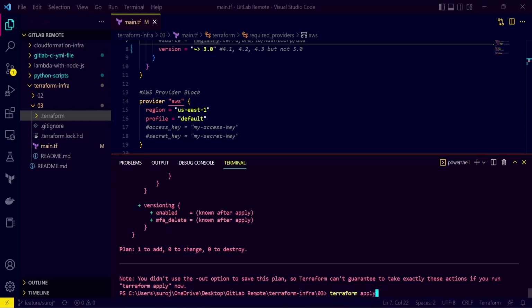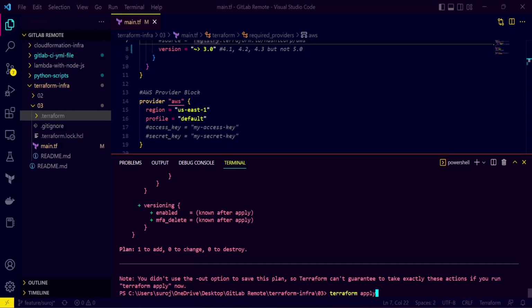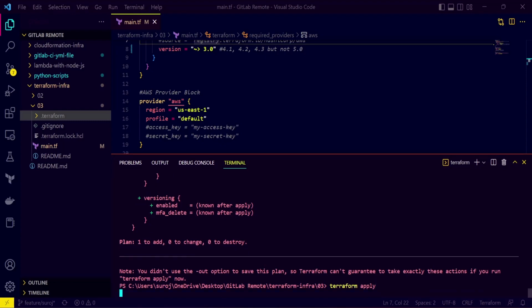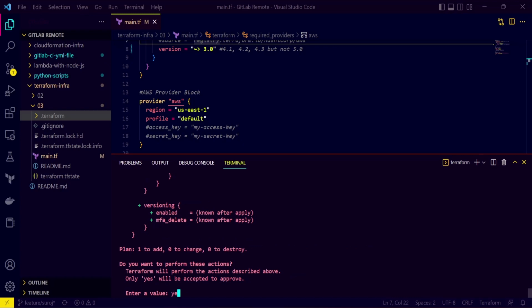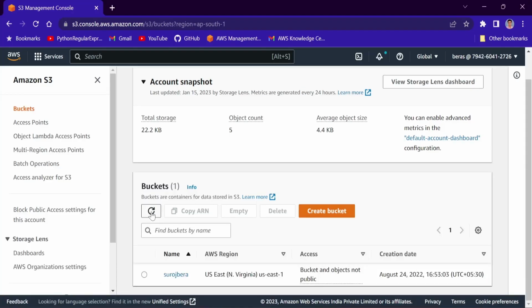So write terraform apply. Before running terraform apply, let's go to AWS console. This is our AWS console and the available bucket name is Suraj Bera, right? Now what I will do, terraform apply, enter a value, it will be yes. See, S3 bucket has been created now. Let me check. So let me refresh.